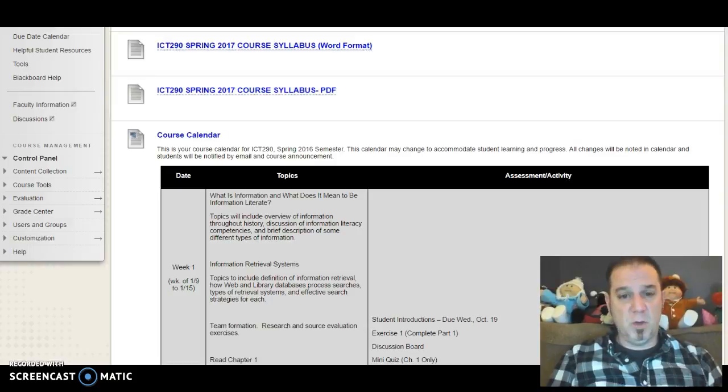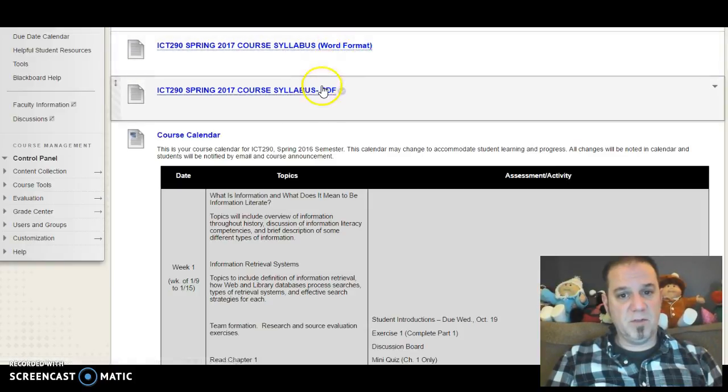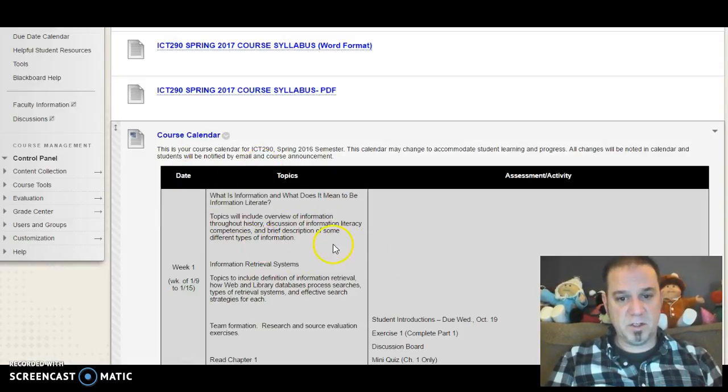Okay. With this course, I don't typically make changes to the course calendar. But if I happen to make changes, I will not reflect those changes in either of these two documents, but instead I will reflect them here on the course calendar, which I pulled out from the syllabus, by the way.